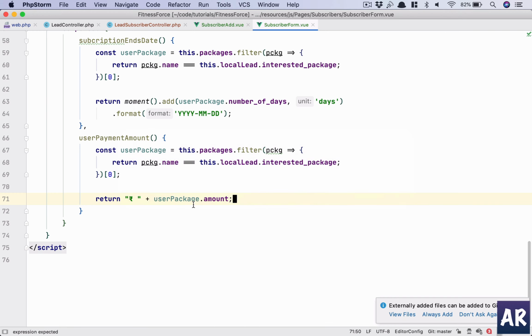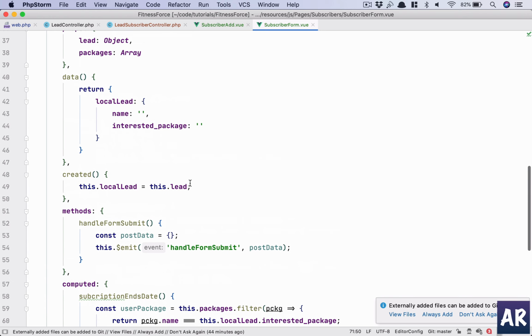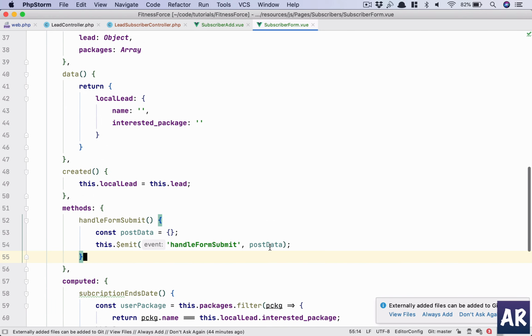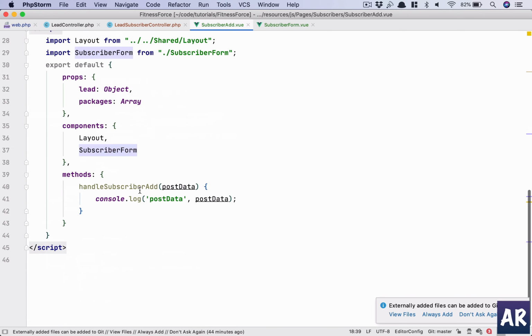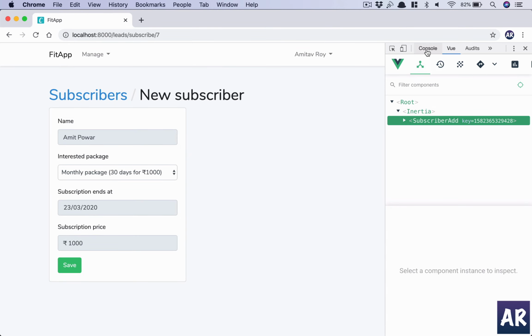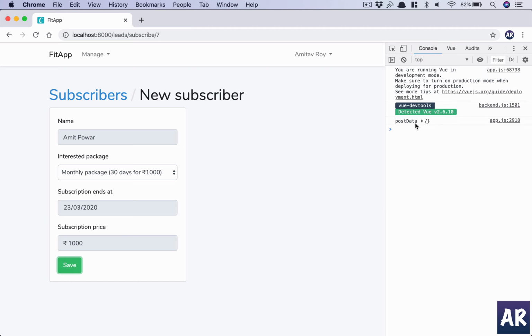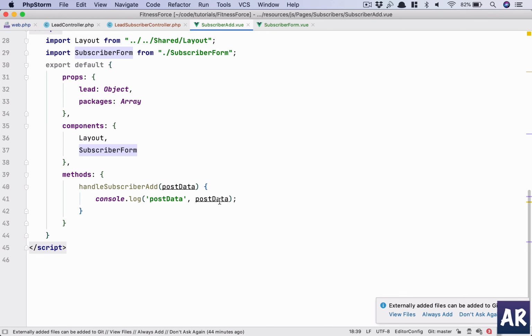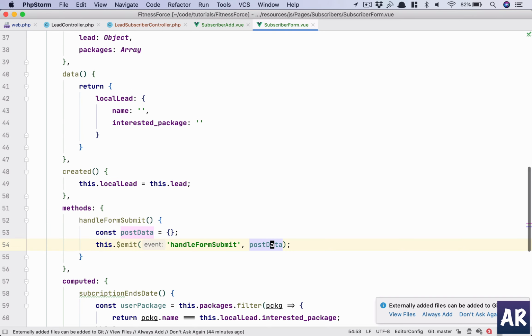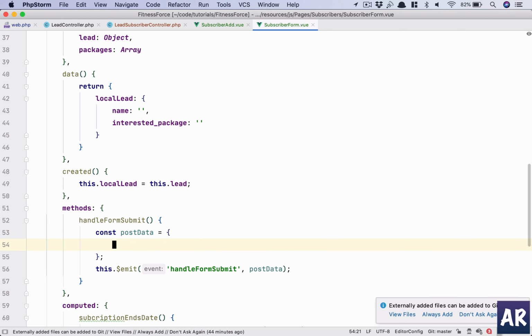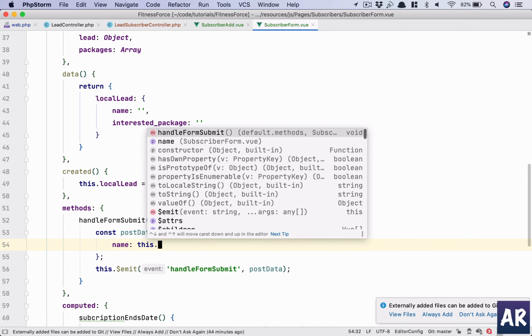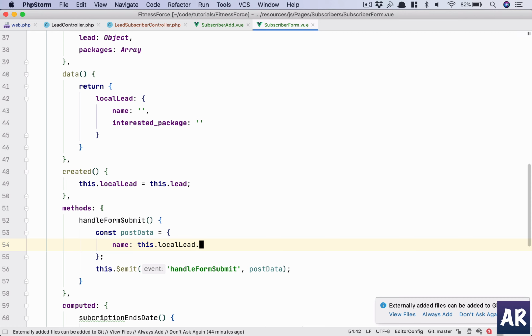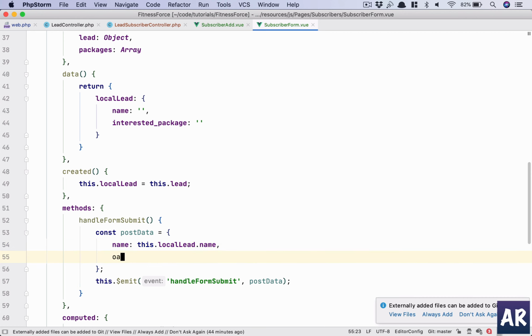And now basically what we need to do is, in this thing we are already sending the post data, right? So in here we should get everything. So let's just confirm we are getting correct data. So post data, it says empty. Okay, sorry. Let us over here form our post data. So we need name, which is this.localLead.name. Okay, comma. Then we have package ID.